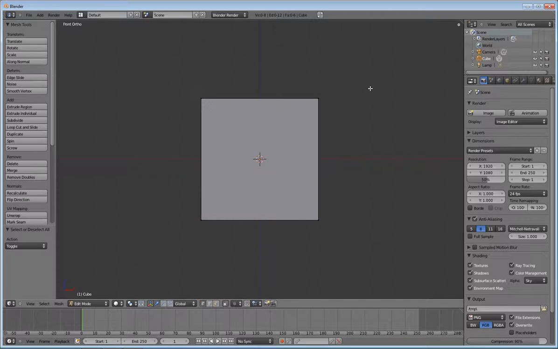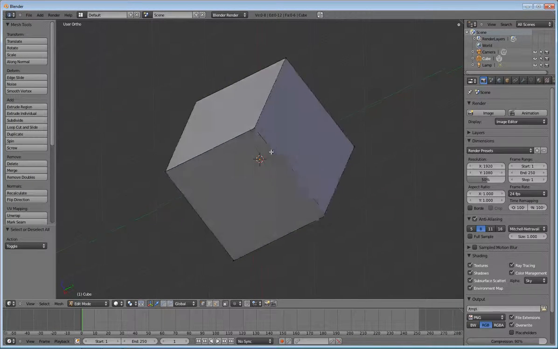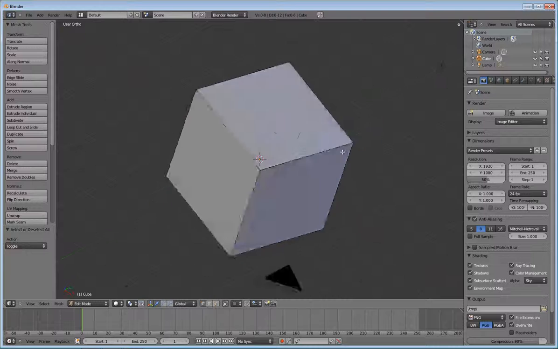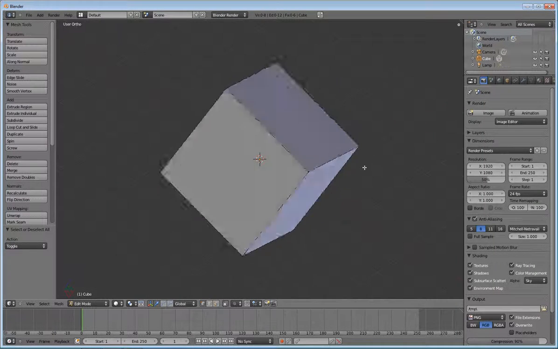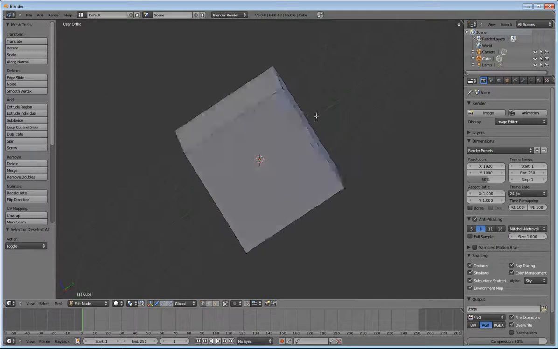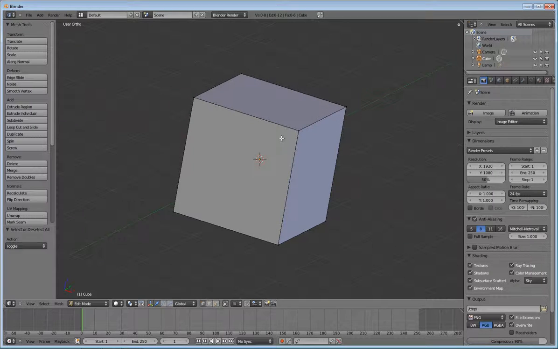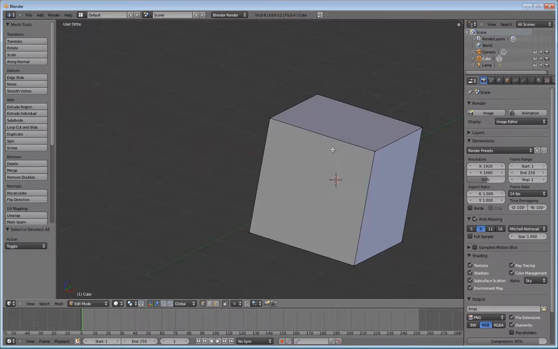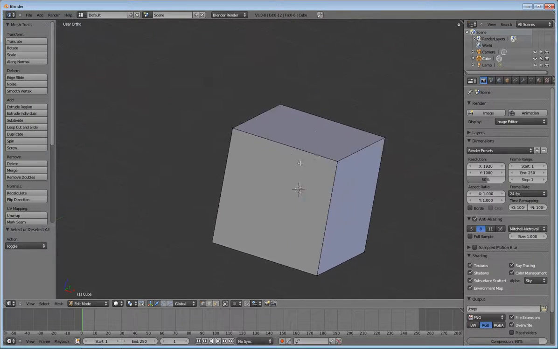As a quick overview of the camera controls, middle mouse button and drag will rotate around the origin, or your cube in this case. So you can look at it from all angles. Holding shift and clicking middle mouse button dragging will pan the camera movement.